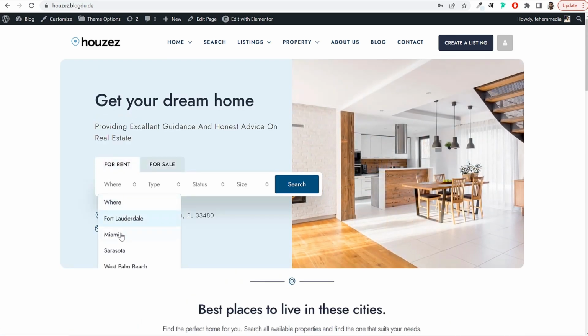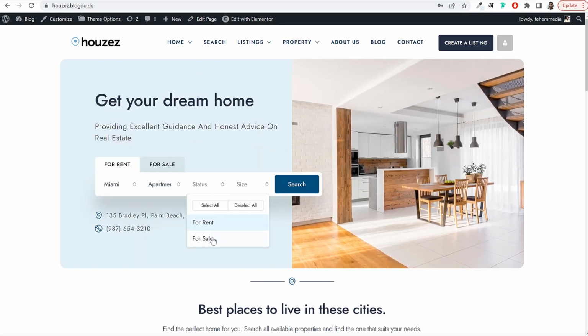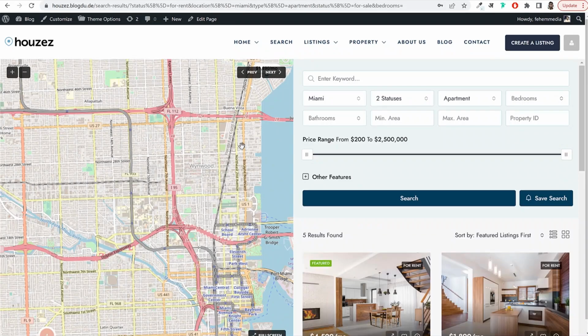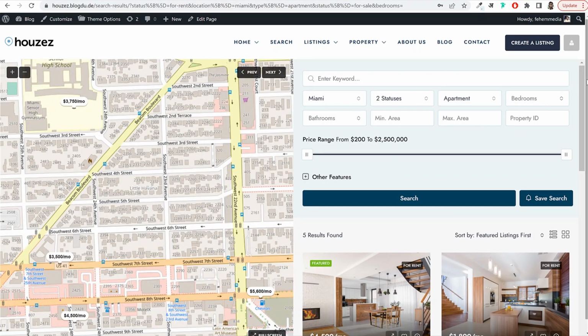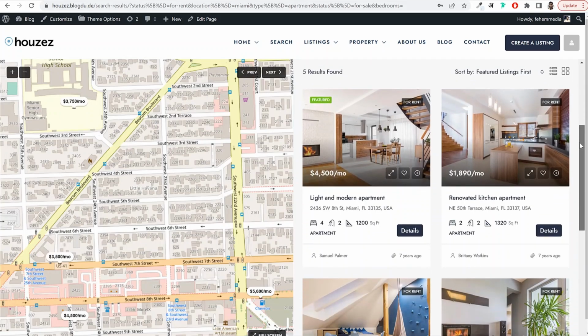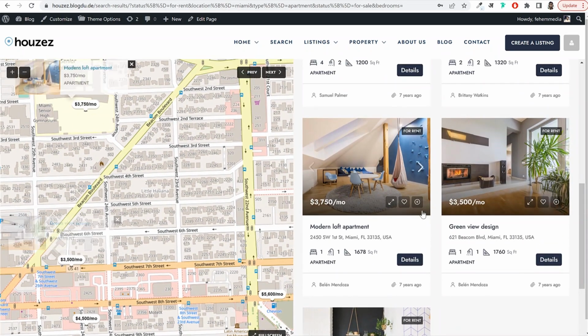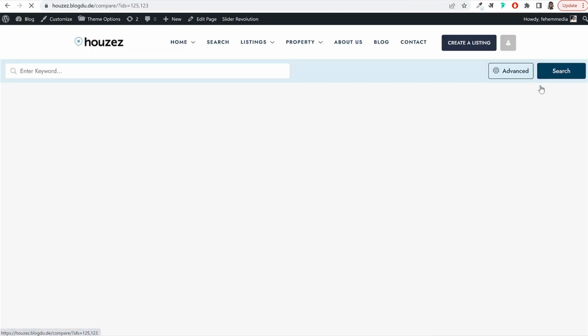Second of all, it has the submit property feature, which means that anyone can come to your website, whether it's an agent, some agency, buyer, seller, they can come to your website and submit their property listings. Now you can enable them to submit the property for free, or if you want, you can even charge some money for that. I'll show you how to do all these settings. We also have the compare property feature, wherein a person can compare several properties at the same time.